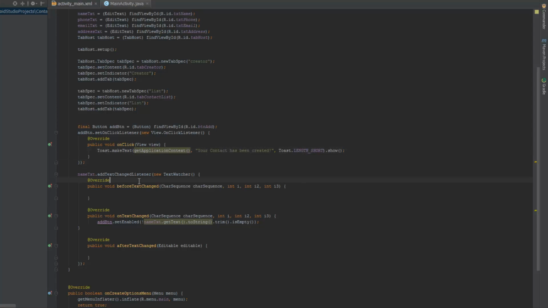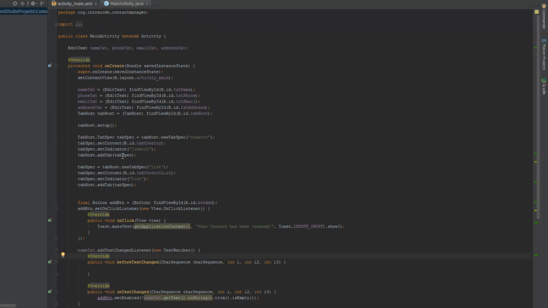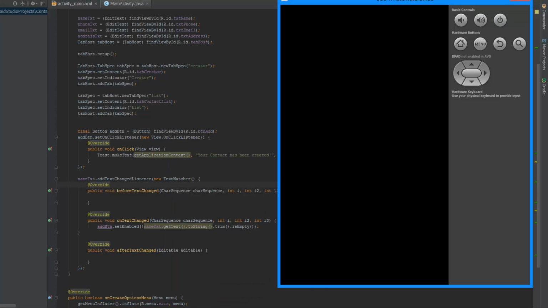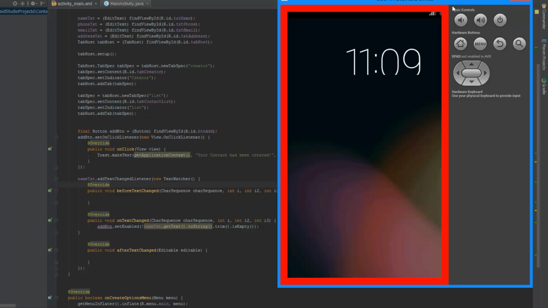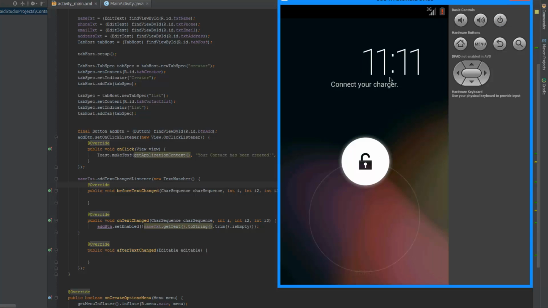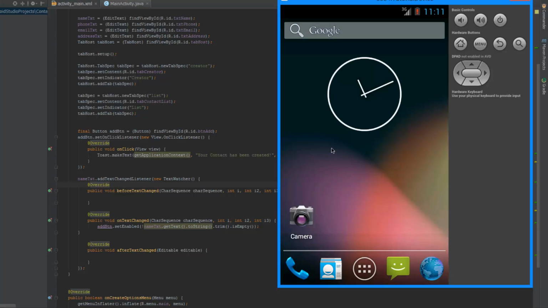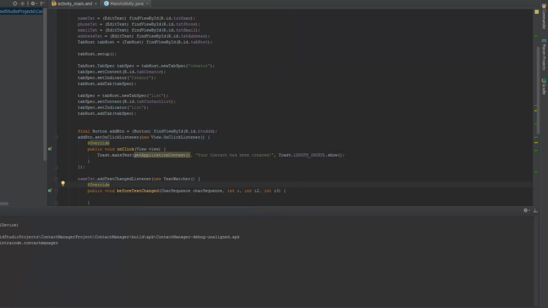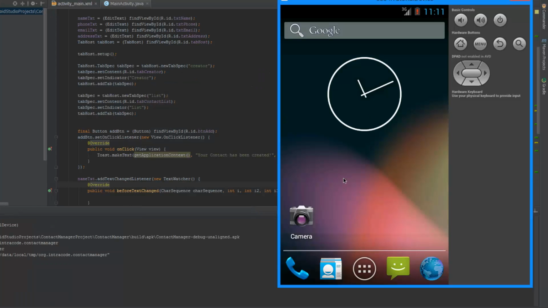And now we have to import Toast. Oh, already imported that, okay. So now it's just gonna say your contact has been created as a little message. And just quickly gonna debug this, and we're gonna see how it will look. So this is the final thing, and let's see. Okay, so this is quite cool.